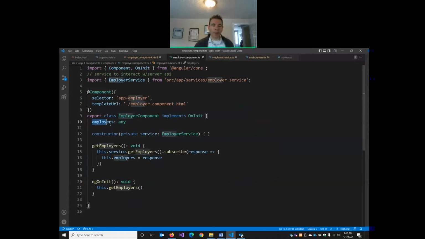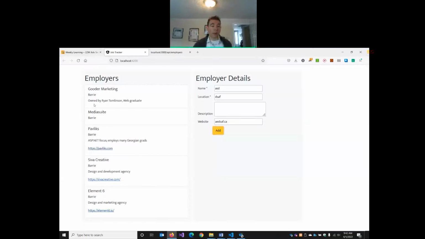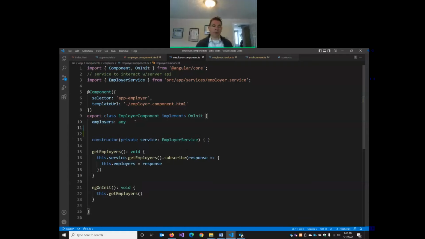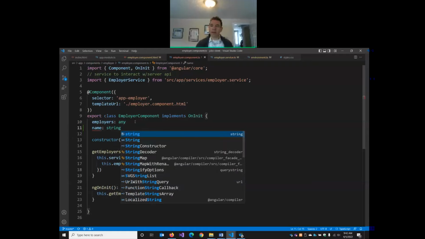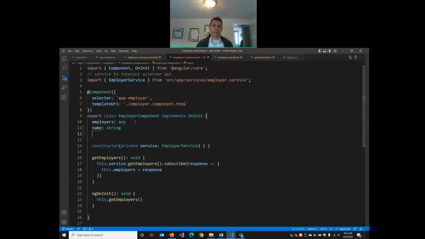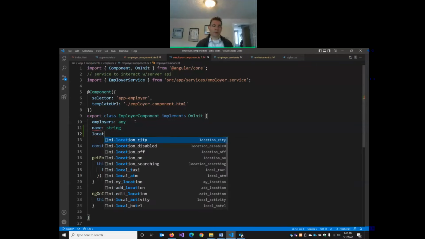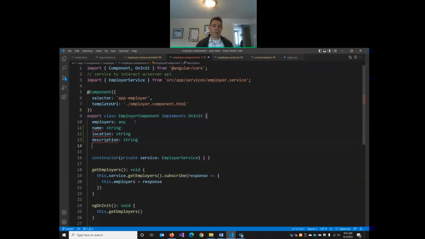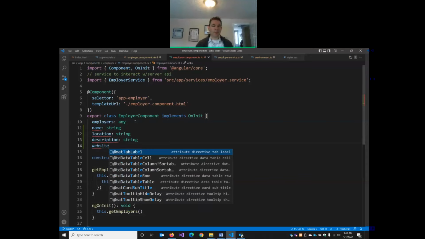We've already got one property, which is a list of employers. So we're using this property when we call get. That's fetching our list, and we're looping through that employer's property here. But when we add, we now need all the other properties. So we're going to have a name, which is a string. We've got a location. All of these are strings. Description is a string, and a website as well.